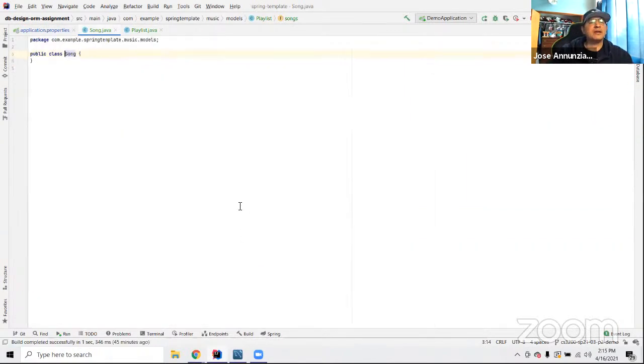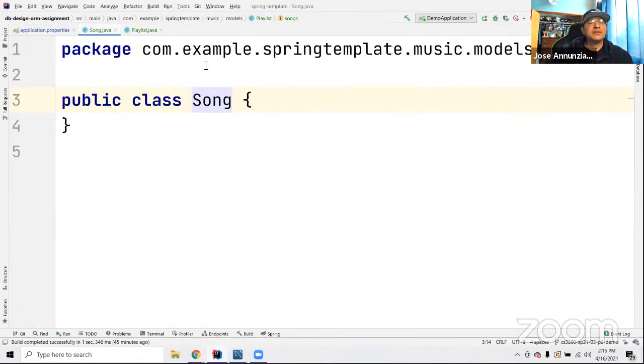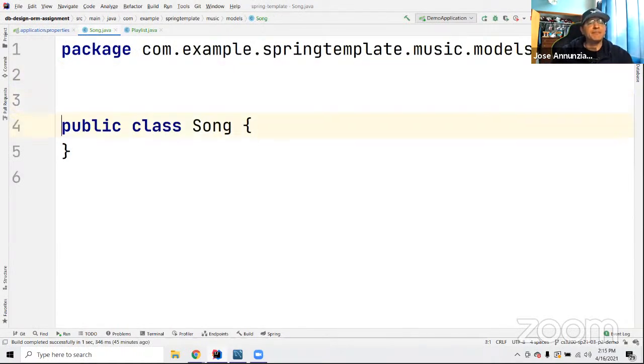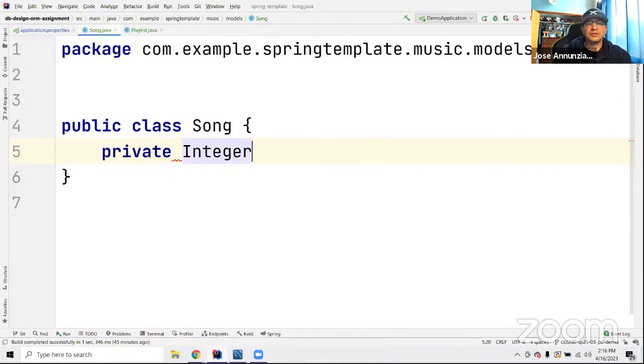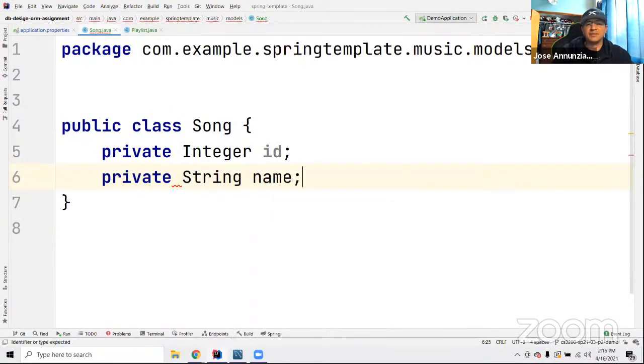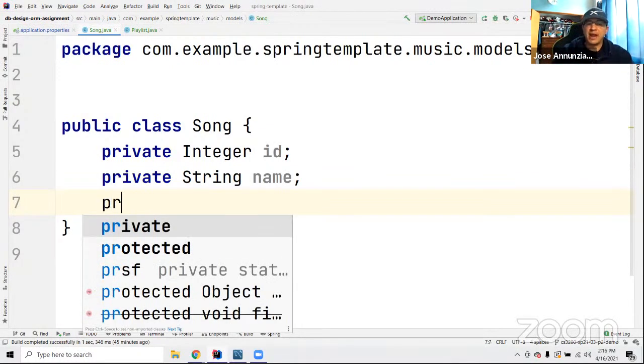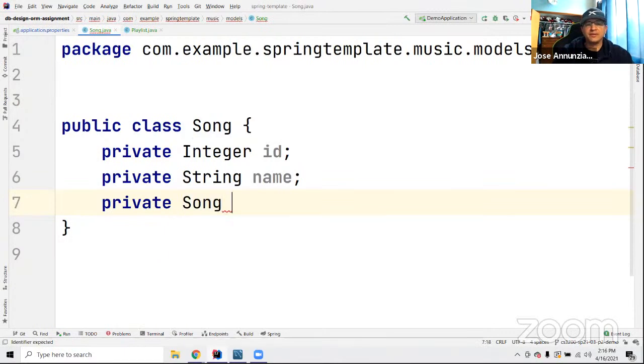Let's go back to song, and let's do the same thing for song. The properties here are very similar. So this is a private integer ID. This will have maybe the name of the song, and also this is going to be participating in a one-to-many relationship with playlists. So I need a reference back to the playlist to see who my parent is, right?